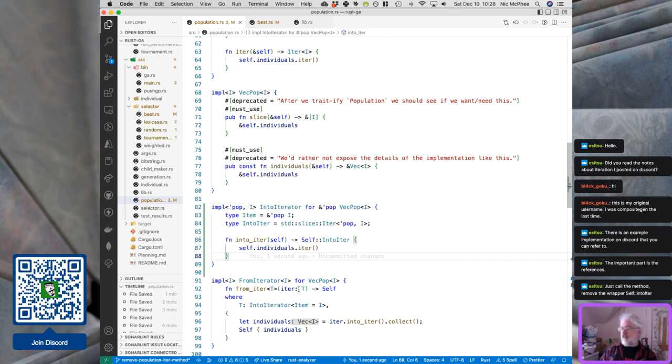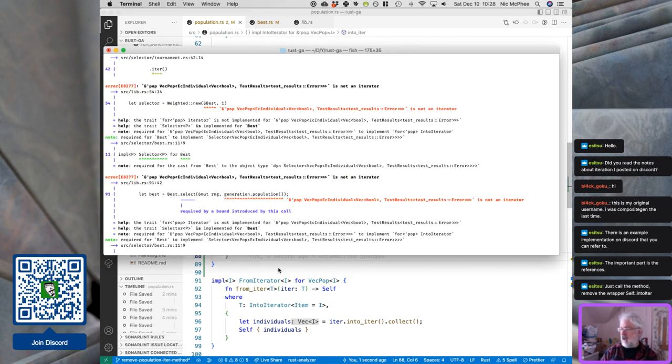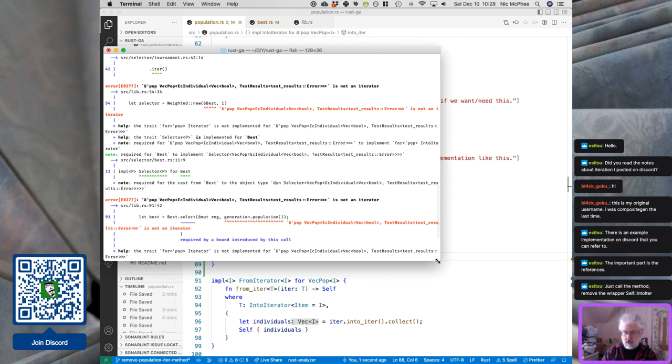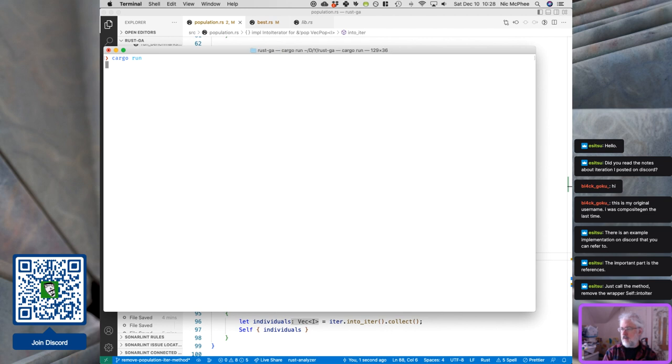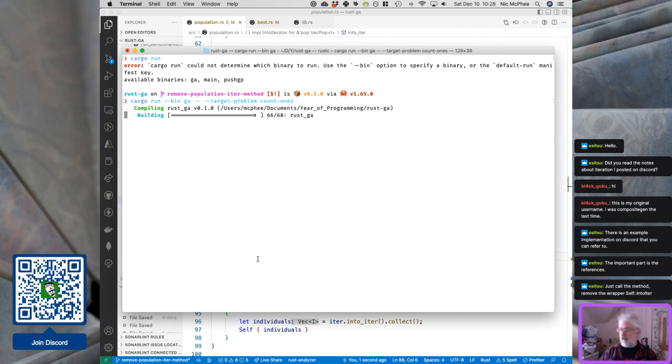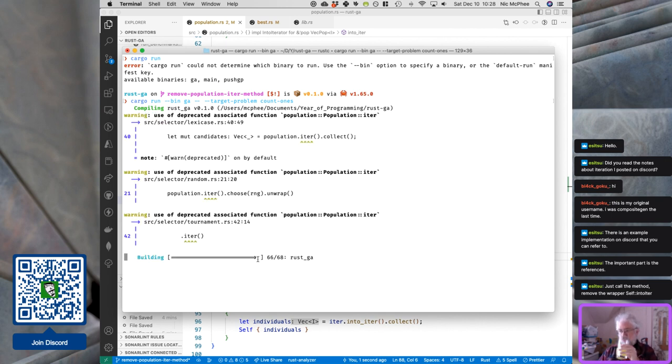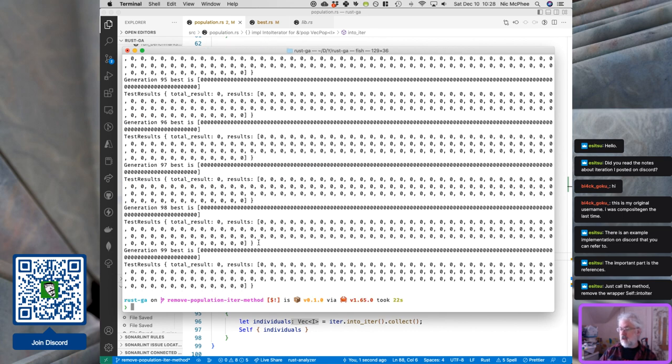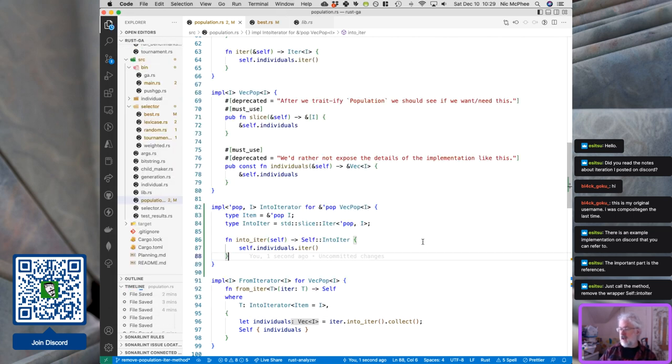So now that fixes the compilation errors everywhere, and in fact gets rid of one of the warnings. Let me bring this back to be a little bigger. Cargo run, bin, GA, there we go. Make sure that everything still works. We had four of these before, and there's now only three of them. These are warnings about the deprecated thing, so that's awesome. Presuming this works, we can go through and clean out the other ones. So zippity-doo-dah, that did a thing, and that was pretty nifty.